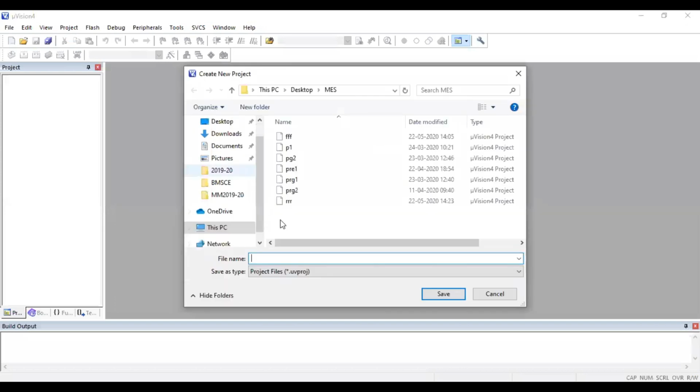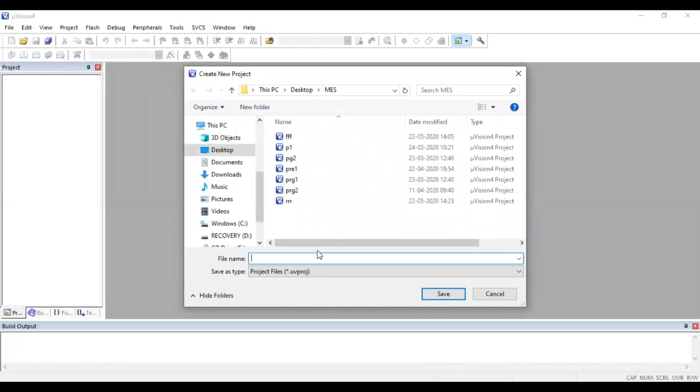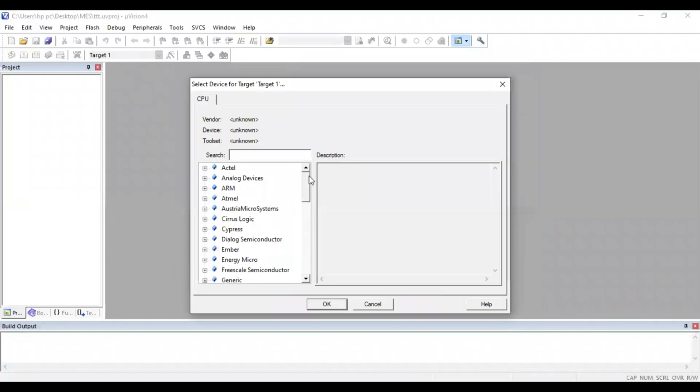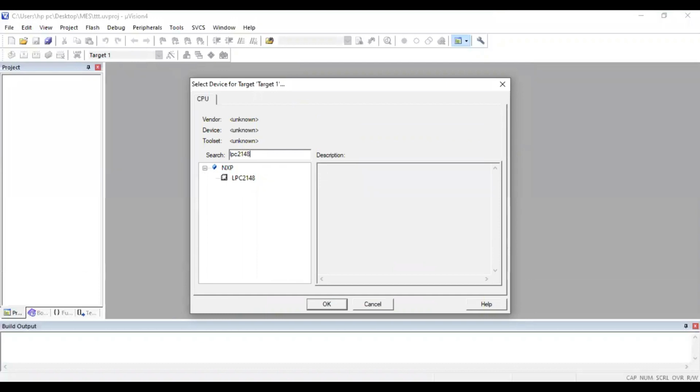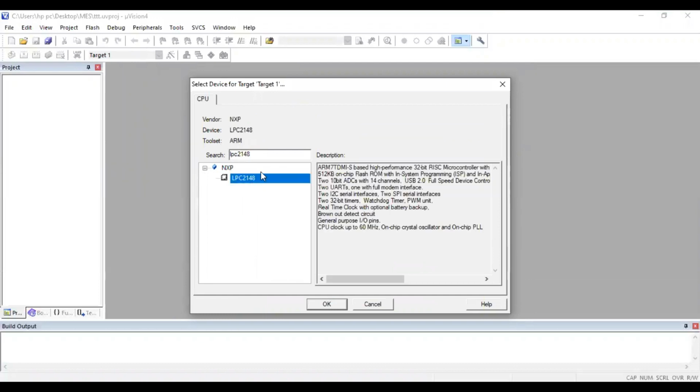Once you click on that, you will be asked to type the file name. So you type some file name and you need to store it in the corresponding folder, whichever is created. So click on save, project is created. And it will ask for the search option. In the search option, you have to type LPC2148. We are going to use the LPC2148 microcontroller. So search LPC2148, then click on OK.